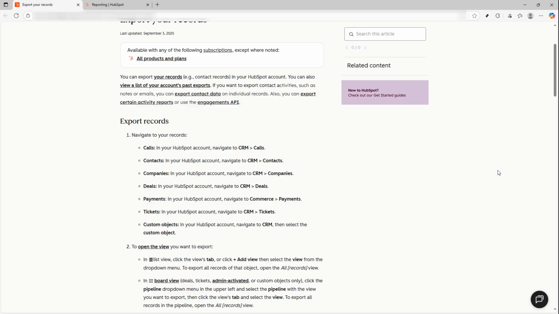First, it's important to note that HubSpot allows you to export various types of data that are visible on your screen. For this tutorial, we'll be focusing on exporting contacts, as this is a common task for many users managing their customer relationships. To get started, you'll want to navigate to the HubSpot dashboard.